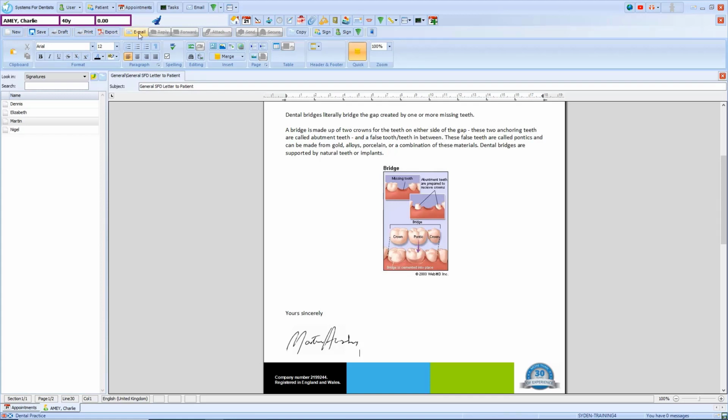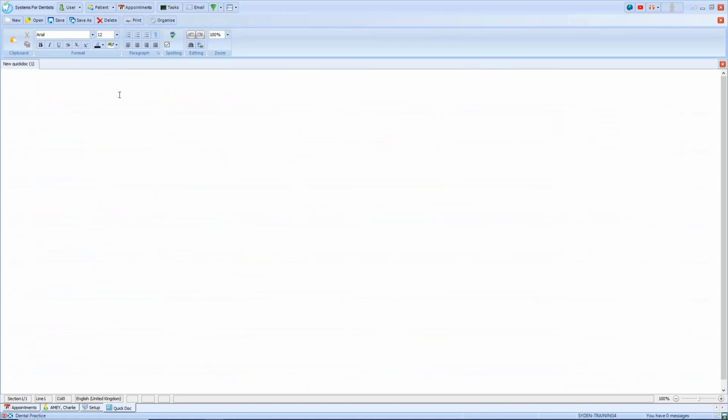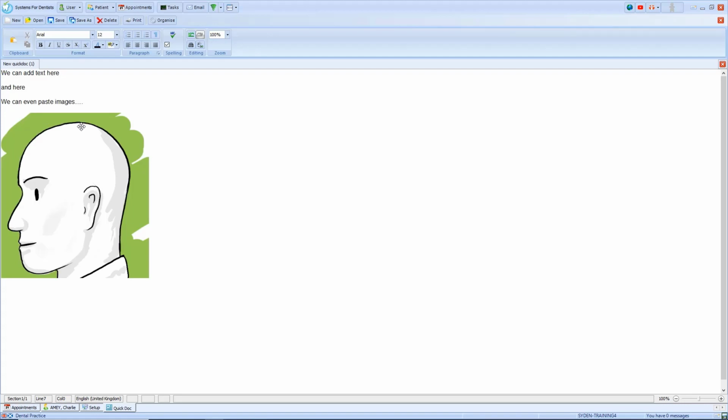Should you wish to update a Quick Doc or create a new Quick Doc, simply go to the tooth, Setup, and Quick Doc. From here, you can easily add text, add some more text, insert images. When you do insert an image, if you right click and go to text wrapping and select inline, it will help the presentation when that is included in the document. And add more text should you wish.